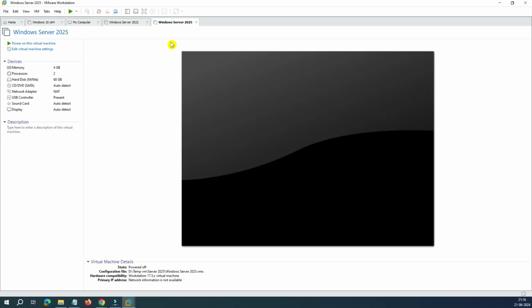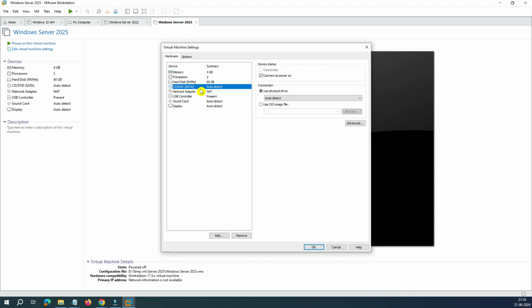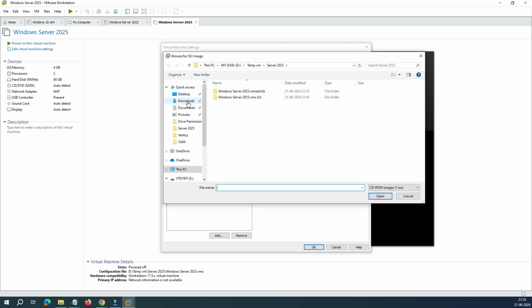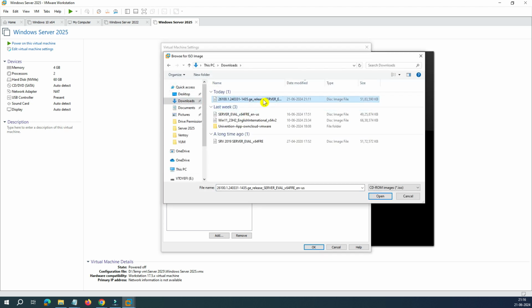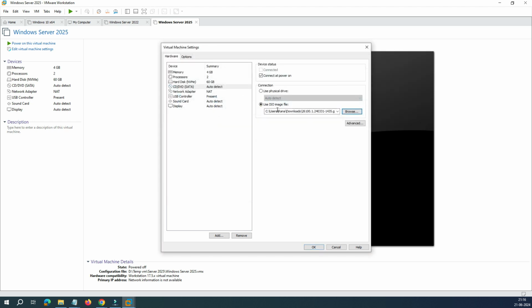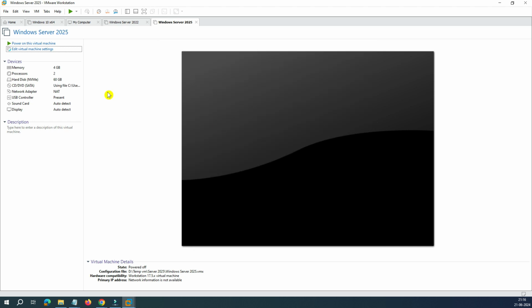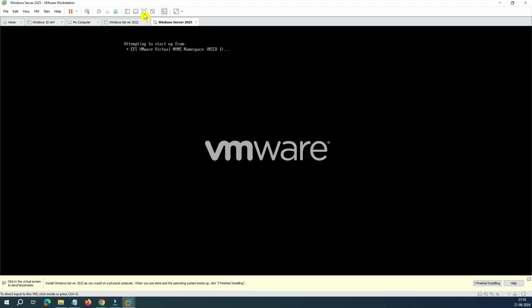Now what we have to do, once the virtual machine is created, is edit the machine and go to the CD/DVD SATA and go to Use ISO image, click on Browse, go to the Downloads folder and point this to the ISO which we have downloaded, and click on OK. And now it's time to power it on. So click Power on this virtual machine and that's it. Now put it in full screen.